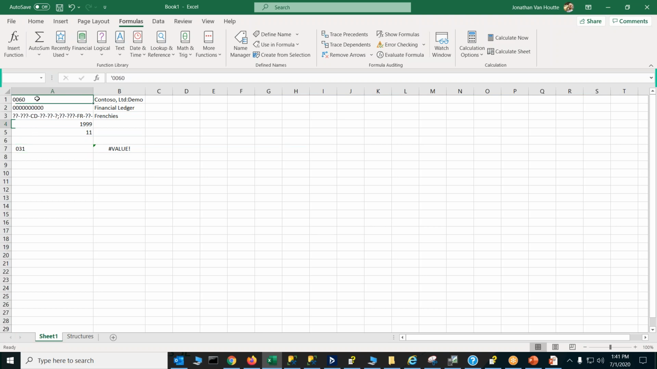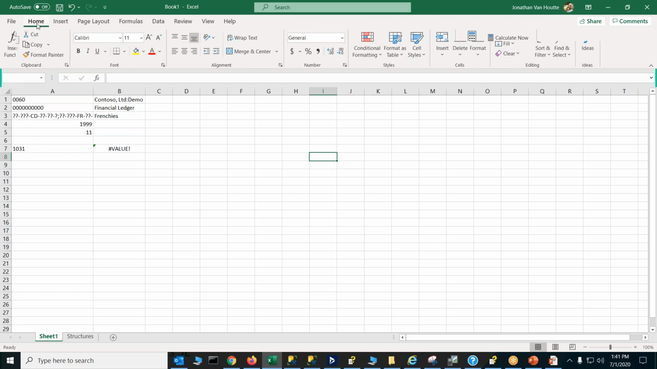Because otherwise, if you put 0060 in, it's just going to show as 60. If I type 0060, it says, oh, that's a number, and we don't care about leading zeros. And so you can go and you can change that to be text.